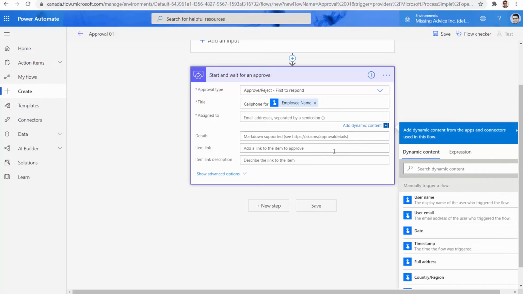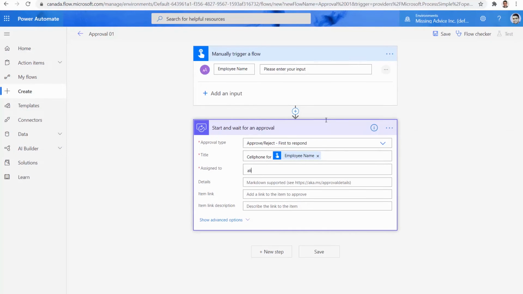Assign to, I can assign it to multiple people, and I just need to separate the emails by semicolon. I just put myself here at the moment. I just want to have one approver. Of course, if you have more approvers, this one sends the request to all of them at the same time, and they all respond. After all the answers are received, this one will move on to the next step. So we are good with this one.